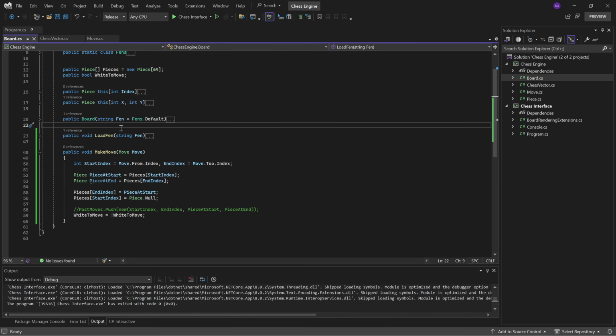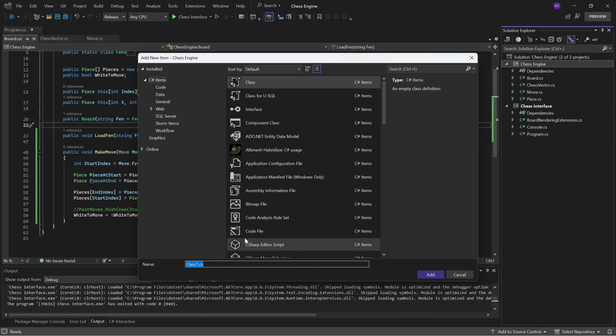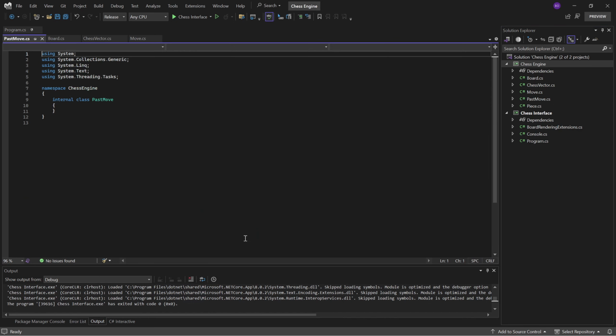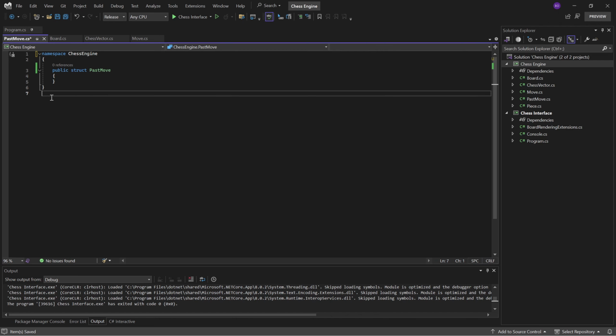However, we're going to want to be able to undo moves. To be able to undo, we need to know the sequence of moves that were made that got us to where we are now. To do that, we need to write a structure that'll be able to contain the data of a previous move. So let's do that. We're going to add a new class. This is going to be PastMove. This could be a public struct. No unnecessary usings. Get rid of the new line. And there we go.